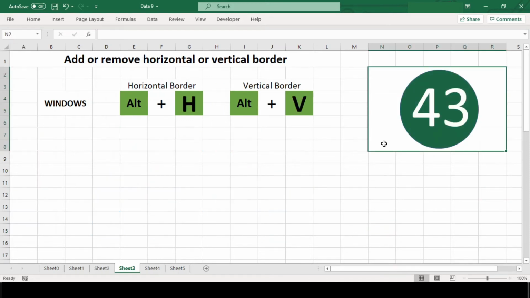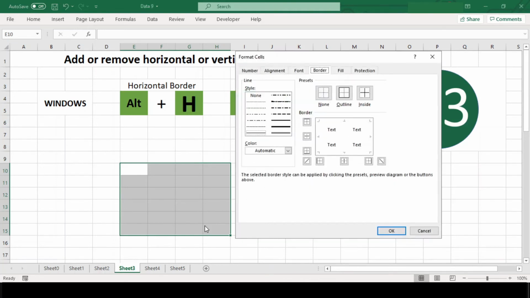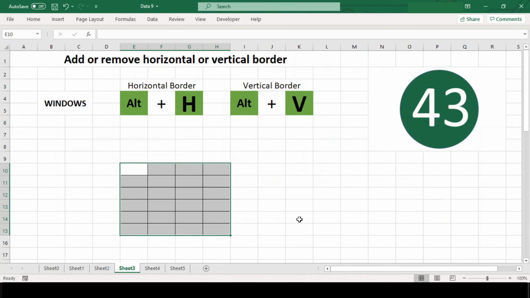Number 43. Add or remove horizontal or vertical border. Again, these shortcuts also work within the Format Cells dialog box on the Borders tab. To toggle the horizontal border, use Alt H, and to toggle the vertical border, use Alt V. Unfortunately, these shortcuts are not available on Mac.